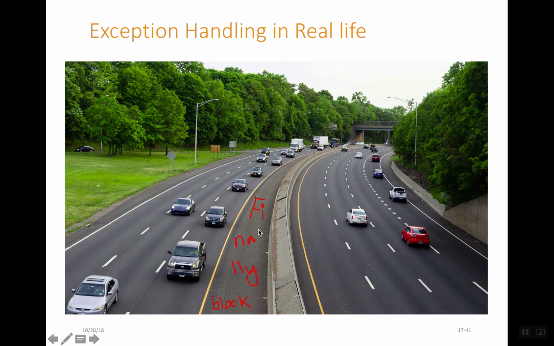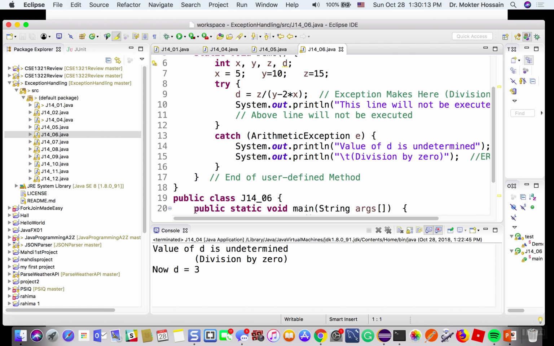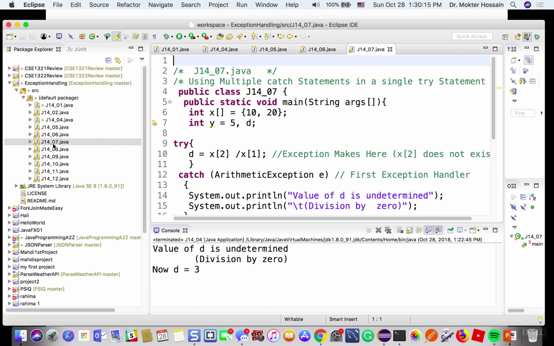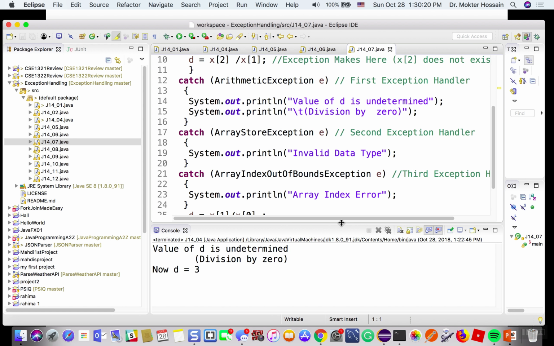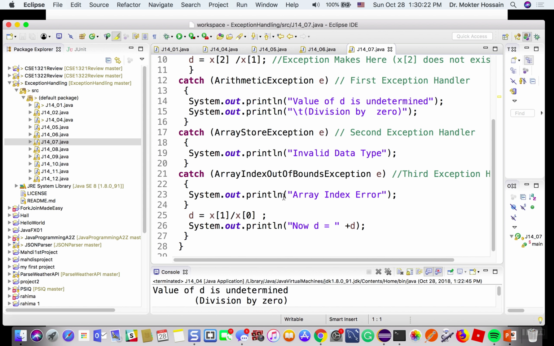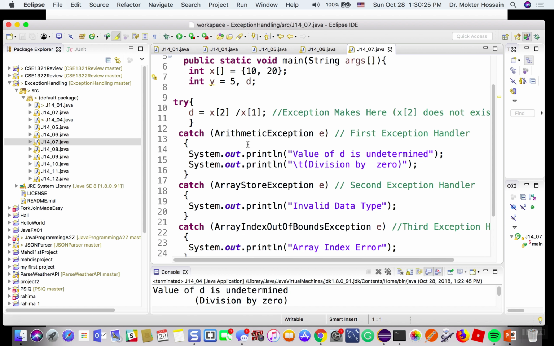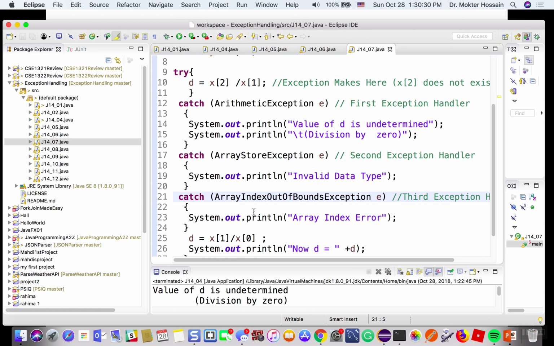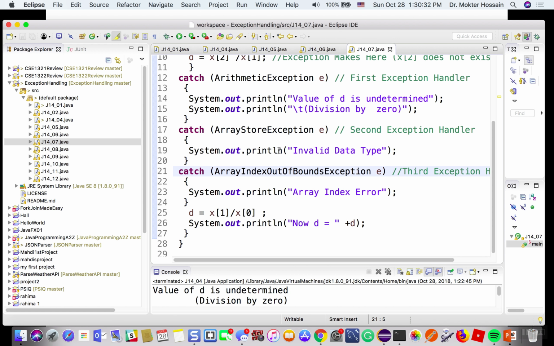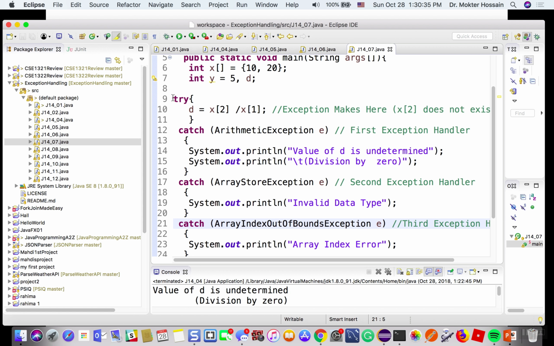Okay, so let's go back to our program and see how I have a program to demonstrate other examples. For instance, in this program you see that I have multiple catch statements: one catch statement, another catch statement, and another, three catch statements followed by only one try block. So you need at least one try block, and you can also have multiple catch statements.